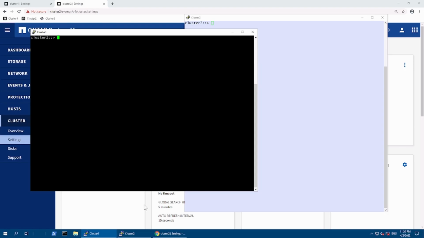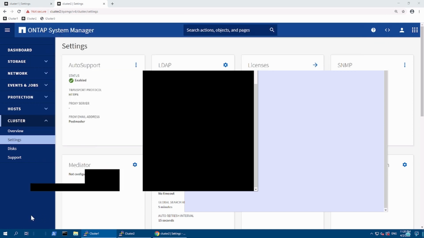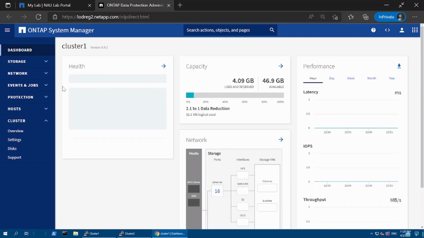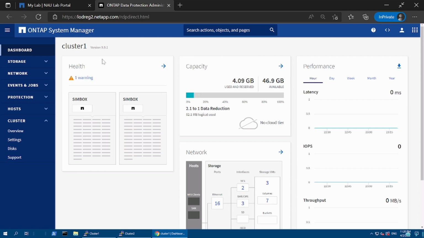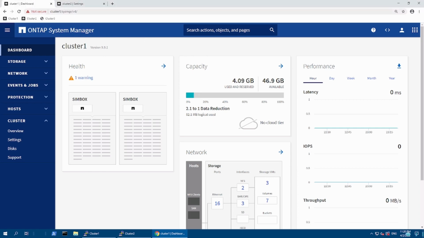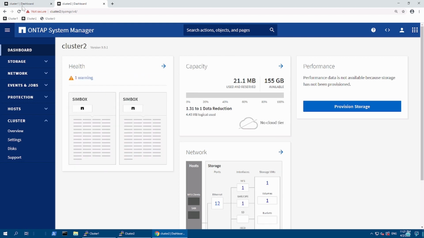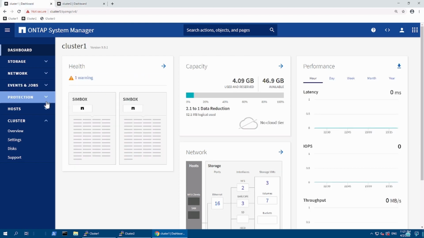In this video, we are going to test out SnapMirror. SnapMirror is basically used for remote replication. So we are going to make replication from PR to DR, and this is my cluster 2 and this one is my cluster 1.